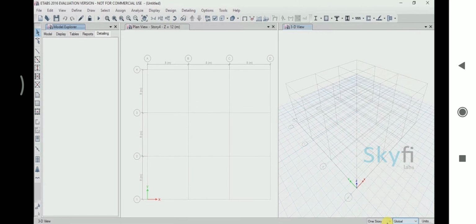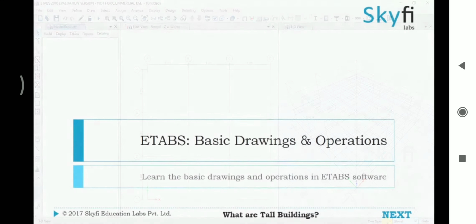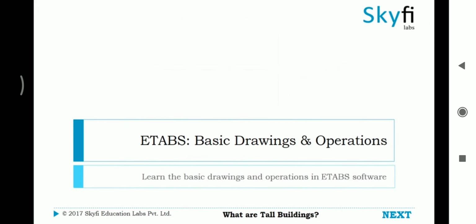As you might have observed, there are a multitude of options available in ETABS. You will explore and gain a hands-on experience on many of them as a part of this course. In the next video, you will learn the basic drawings and operations in ETABS based on some of the options you had learned in this video.